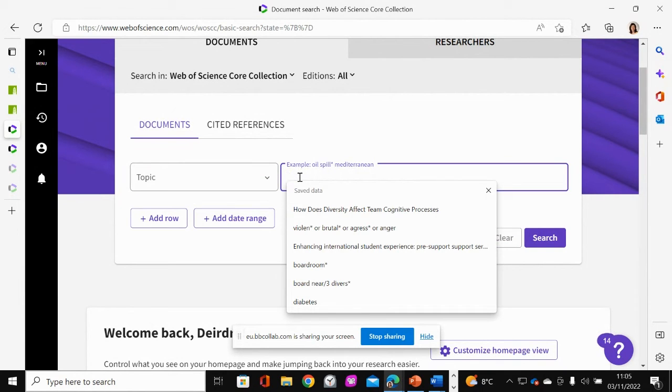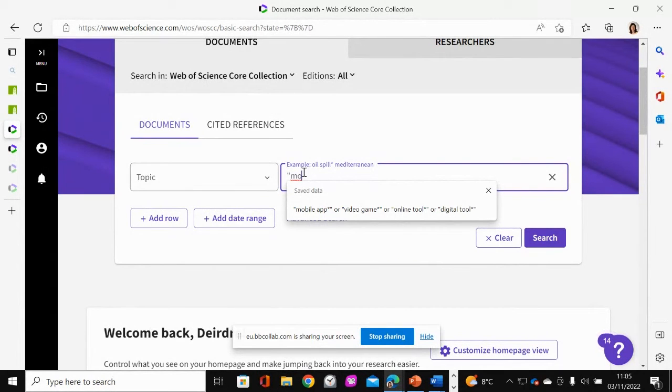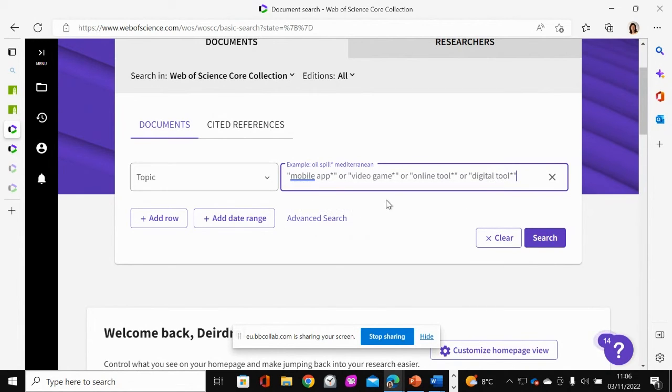So the first part of my search is the mobile apps concept. So I type in all my terms around mobile apps. You can see I'm using the speech marks for phrase searching to make my search more relevant and more specific. I'm using the truncation to find games or games, tools or tools for online tools. So this is the first concept.